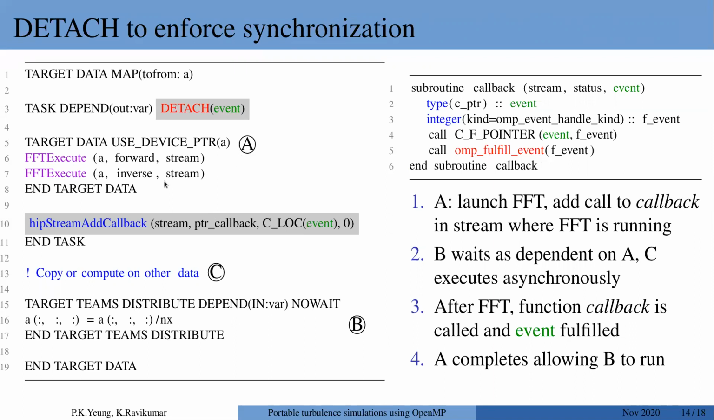So this way we are ensuring that task B does not begin before the FFTs actually finish running on the GPU. Meanwhile, we could have some operations in task C occurring at the same time when these FFTs are executing on the device.